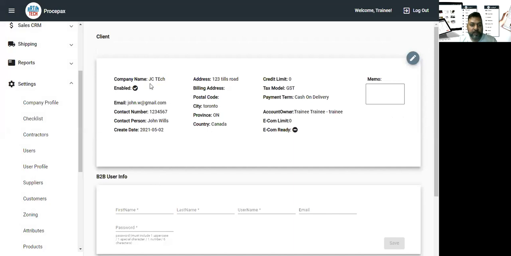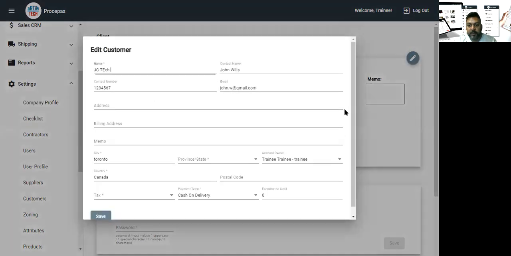So you'll see the JC Tech customer profile is created over here, and you can always edit this information by hitting this sign and see the profile is open again, and now you can change whatever you want over here and press save.